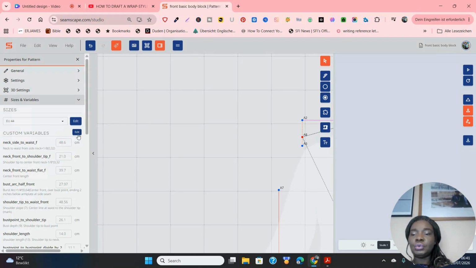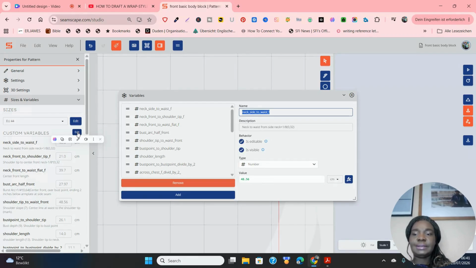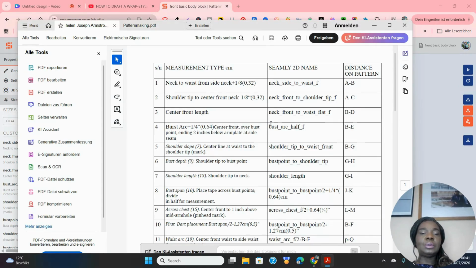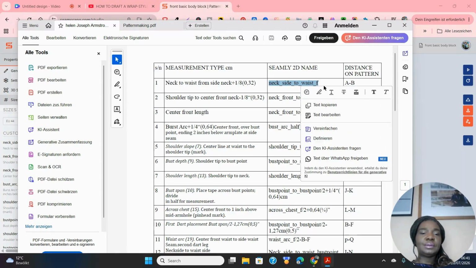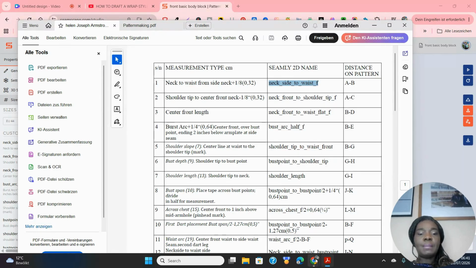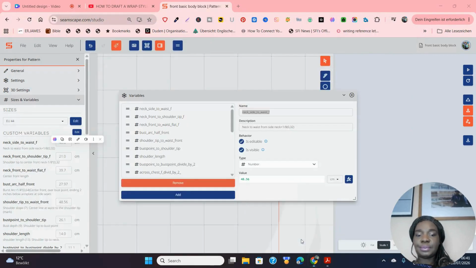So what you do, just click on edit, and it opens up this space. And this is where you're going to be pasting those variables. So what you do, you just go to that table that you've downloaded. You copy this first one, neck side to waist, front. You copy it. You come back to SEAMSCAPE and then you paste it here.